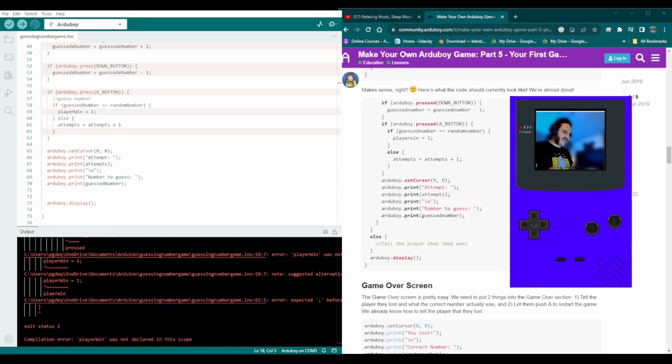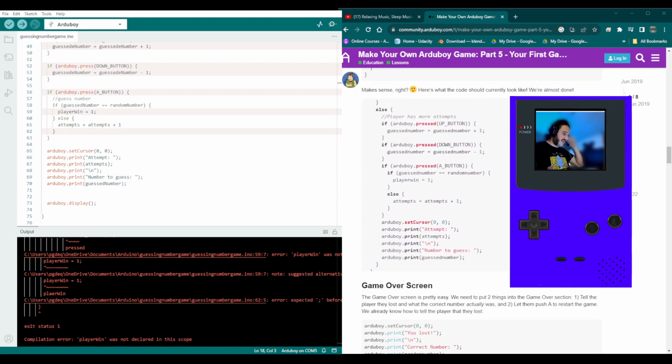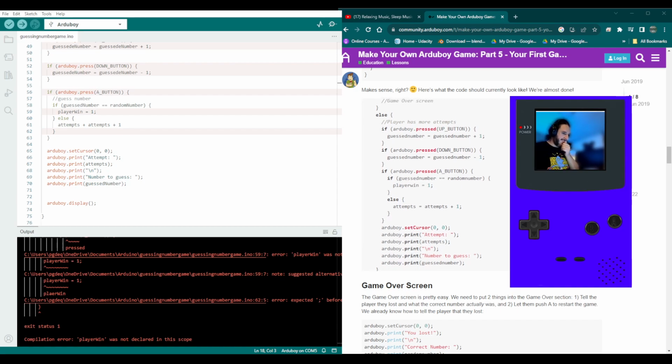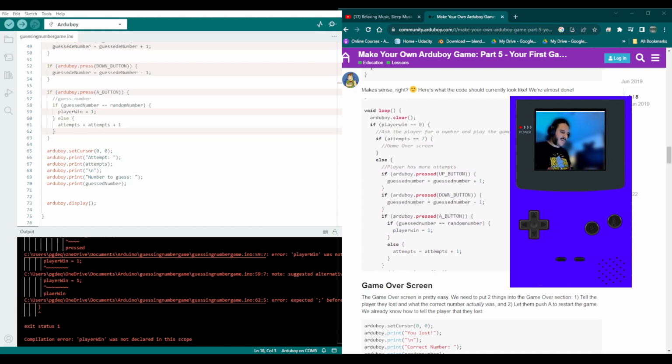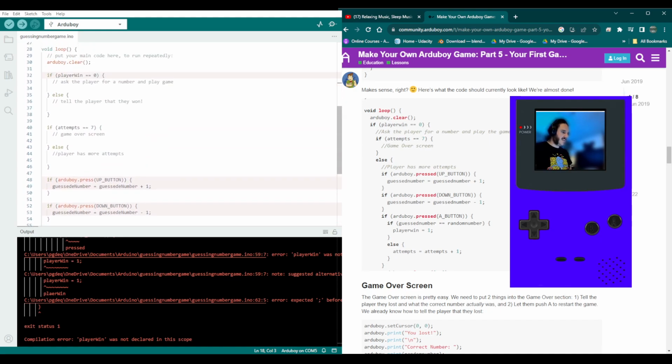Oh, look, what? This isn't an else statement. I don't have an else. Nothing statement. Oh, wait, what? Hold on a second. So he has, I don't do any of that. He has an if player win equals zero, and then he has the if attempts in that one.